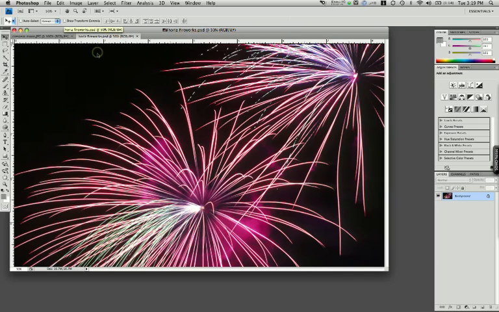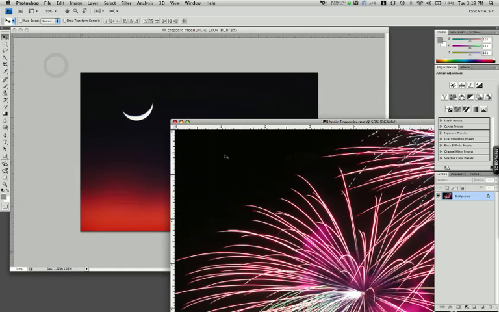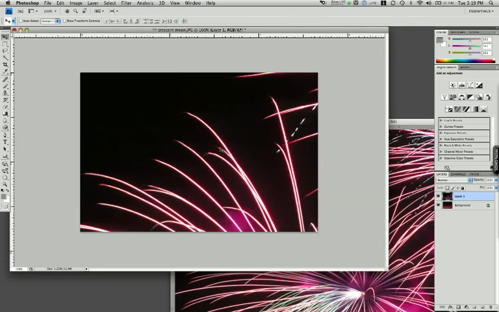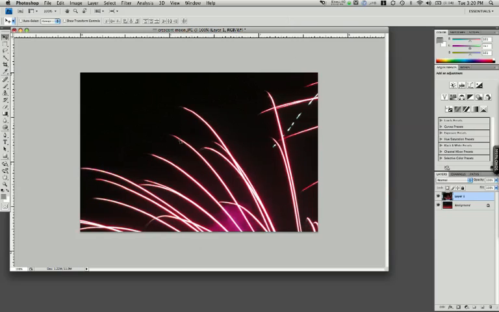So first of all, I'm going to grab these fireworks by its tab up here in the top and tear it off to the side so that I can take my move tool from the toolbox and move this over into the picture with the sky. Now that I've done that, I'll close the picture of the fireworks because we don't need it anymore.